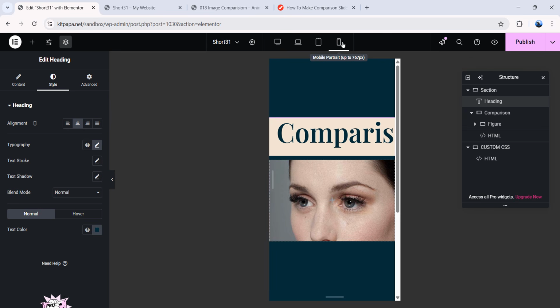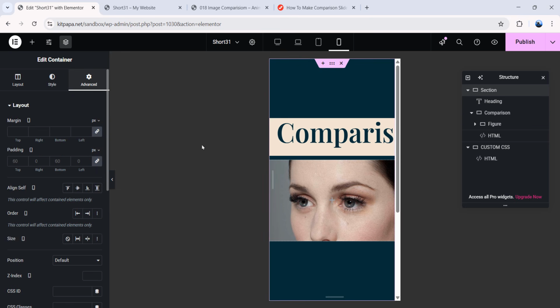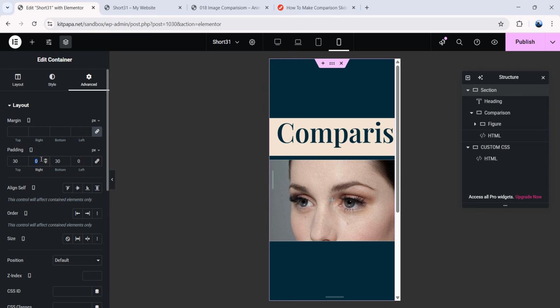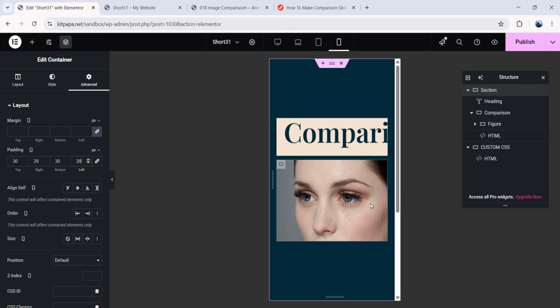Now let's go to the mobile mode. This is looking real bad. Now first on the section, let's add some padding so it doesn't hit the walls. So unlink the padding, on the top 30, on the bottom 30, but on the right 20, on the left 20 pixels, so it leaves some gaps.